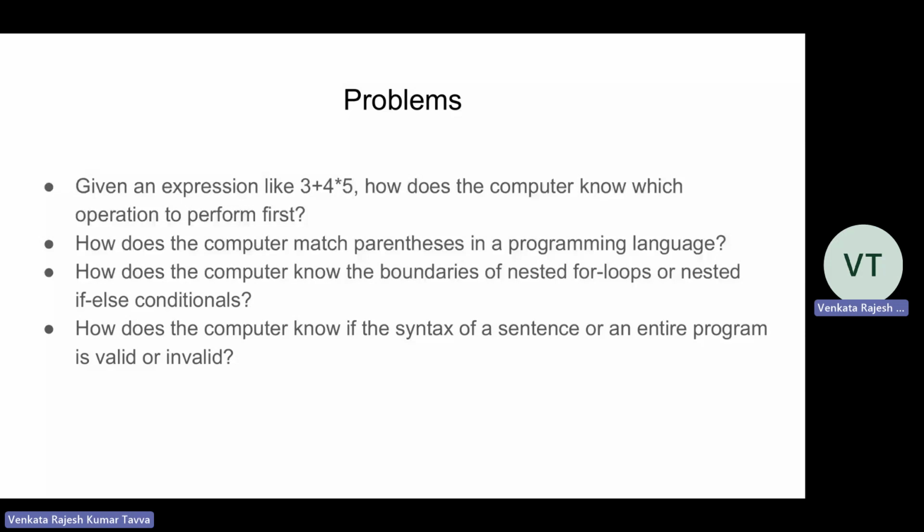Somewhere some bracket is there, somewhere else it is being closed, right? So you have a very complex nested sequence of parentheses, but still the computer knows whether they are matching with each other or not, right? So how does it know that? That is not part of regular language.